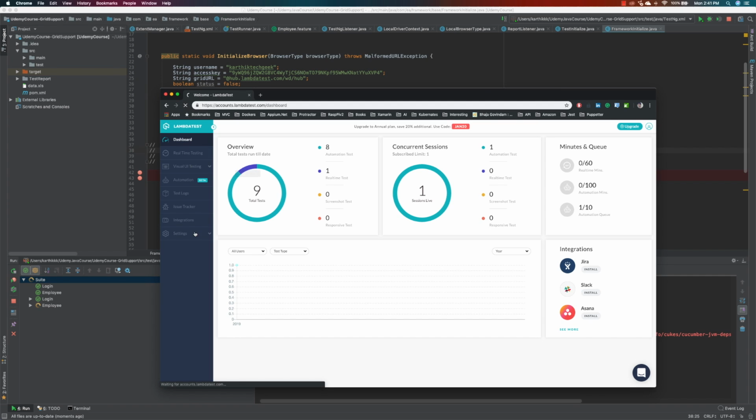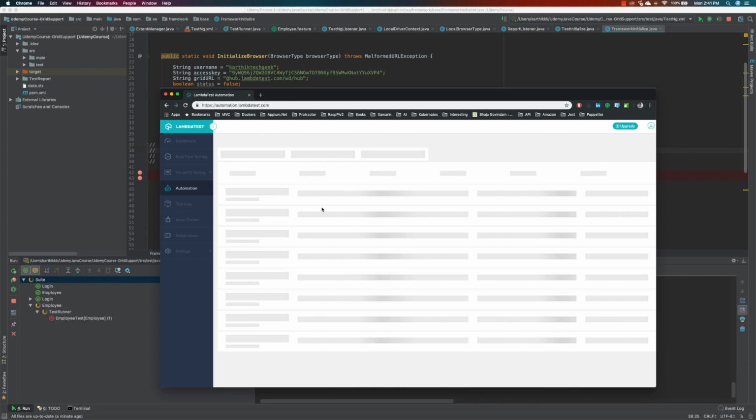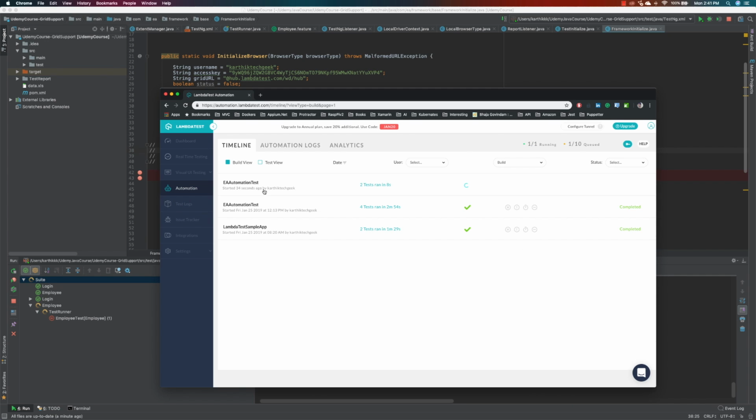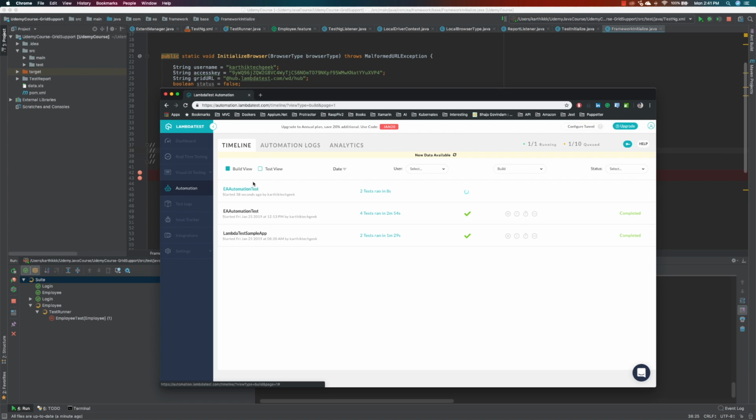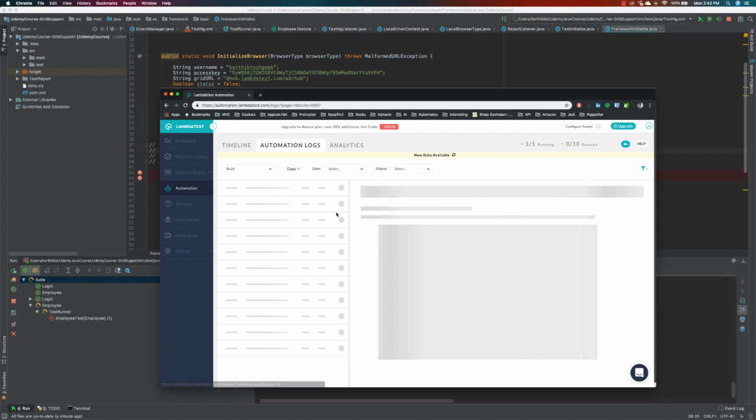Let me also refresh this. The test is still running, and now it says 1 and still 9. If I go to the automation this time, earlier there were 4 tests running, but right now I guess it's going to be 6 for the test. Yeah, there are 2 currently running in place. So let me click that one here.